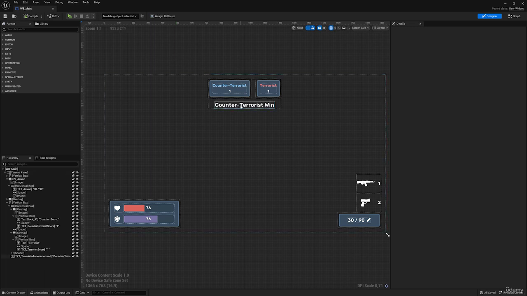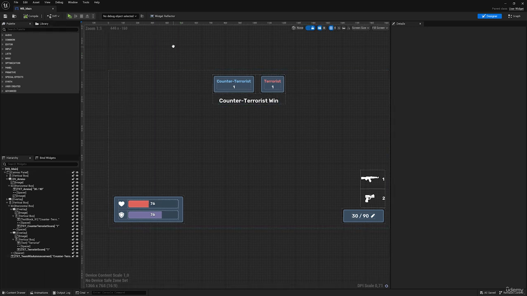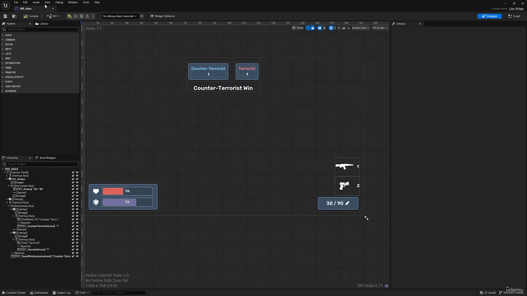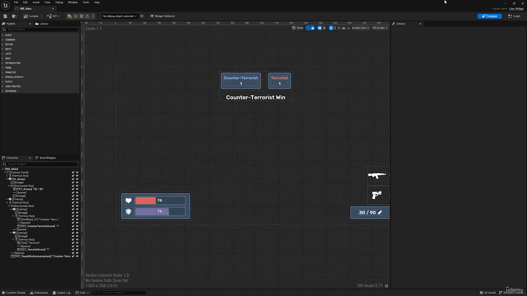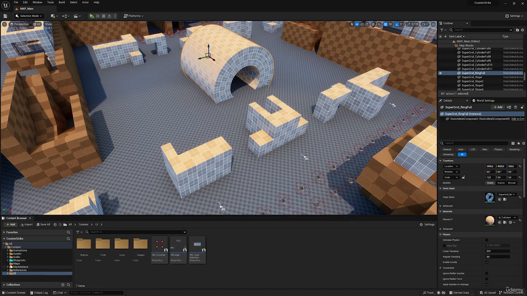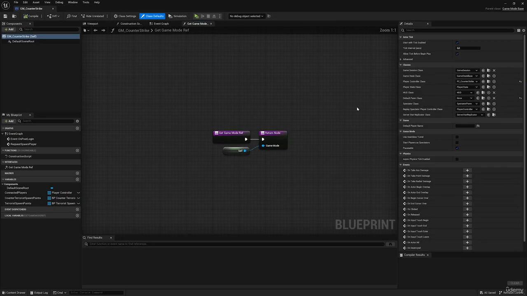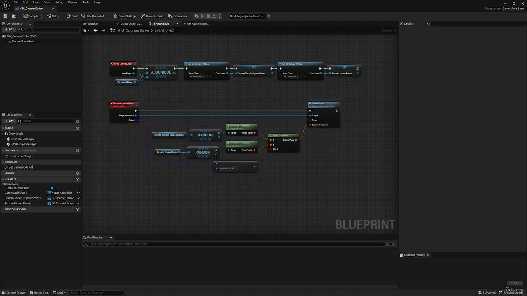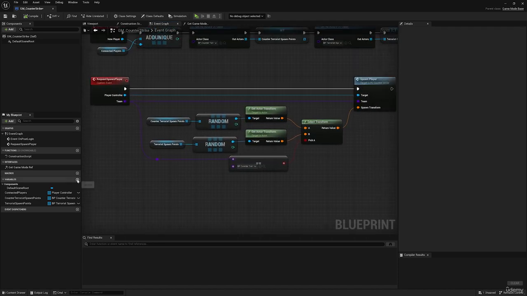For example, there could be 5 people alive and they are all on the same team, for example counter terrorist, and all the terrorists are dead. So we need to display counter-terrorist win even though we have 5 alive, because they might be from the same team. So let's do that inside of the game mode, because inside of the game mode we actually decide all of those rules. And what we can do here is add 2 variables first.